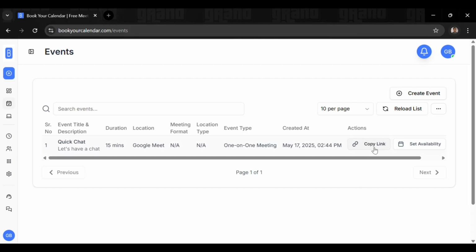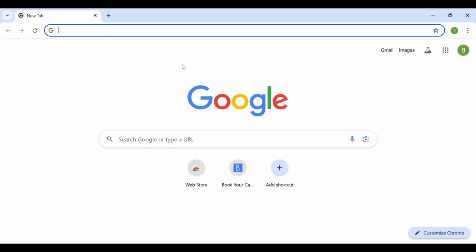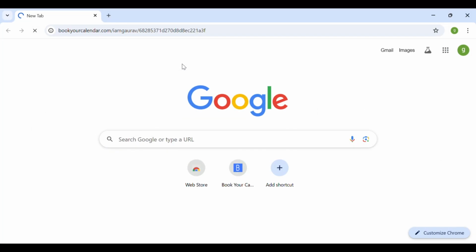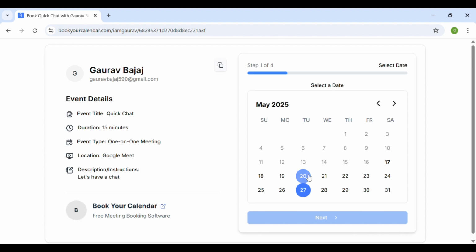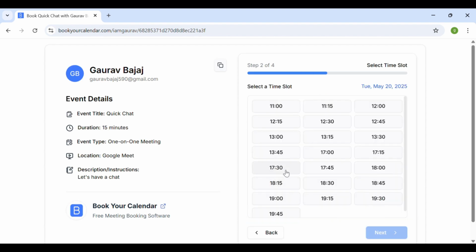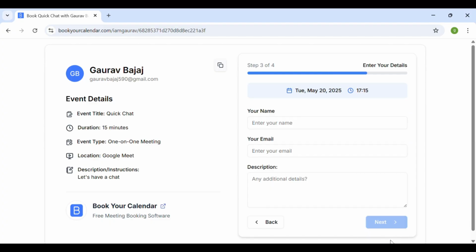So you copy your link, and you can share it with anyone, send it to your team or client so that they can book time with you. You can also put the link in your LinkedIn bio, email signature, or WhatsApp. Put it anywhere people need to book a meeting with you. It works with just one click.